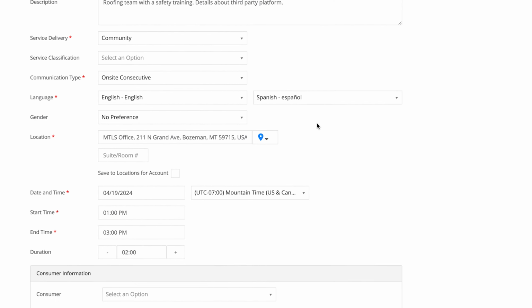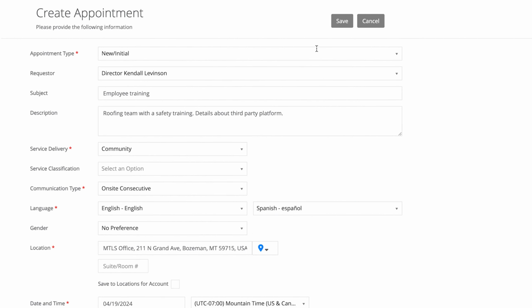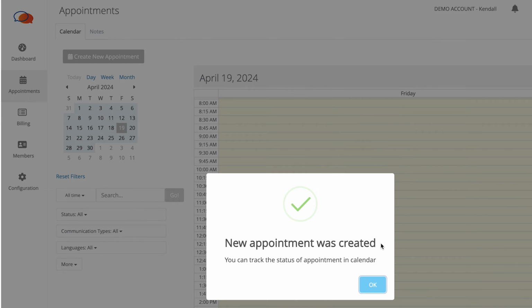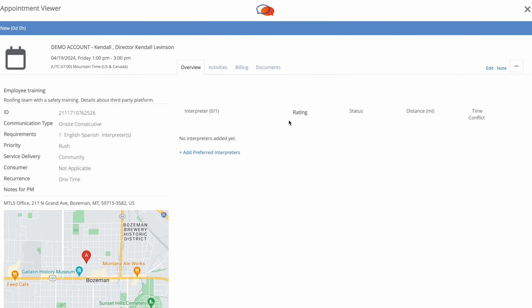All right. Once you're finished filling out the form, you can click Save, and your appointment information will be created, and on the back end on our side, we will get a notification that a new appointment has been created, and we will go ahead and assign your interpreter.